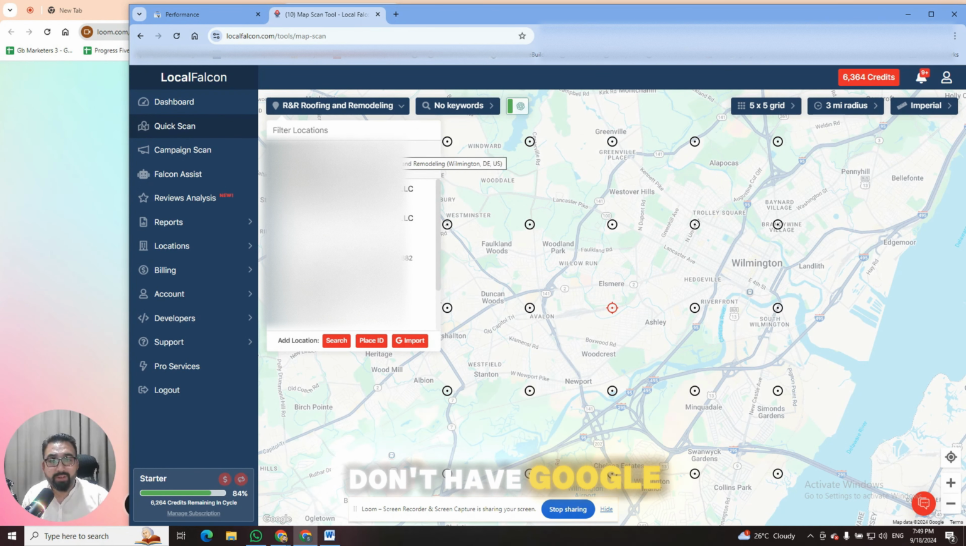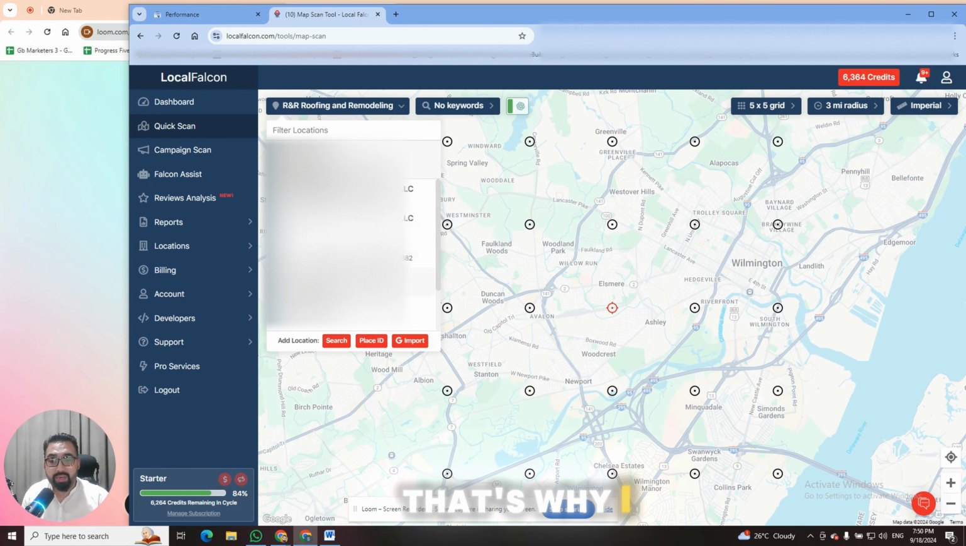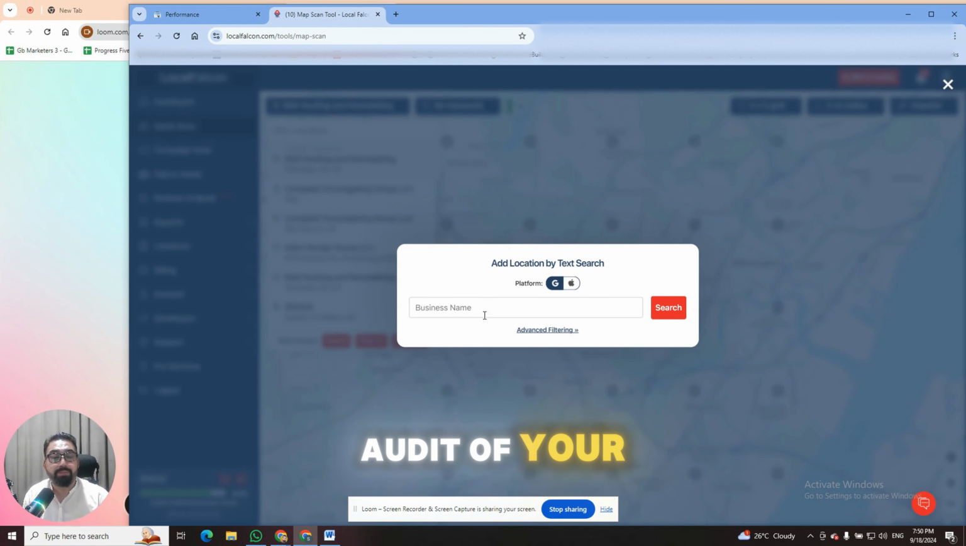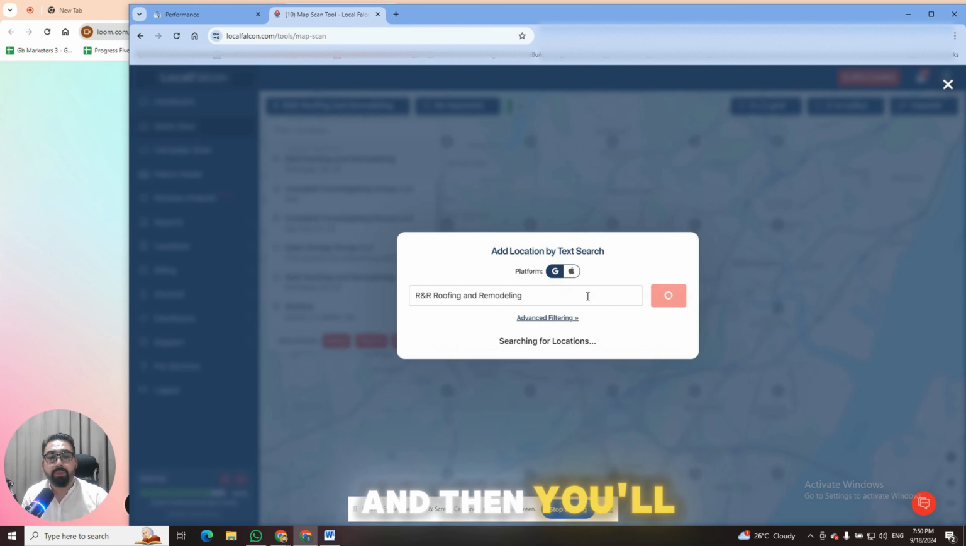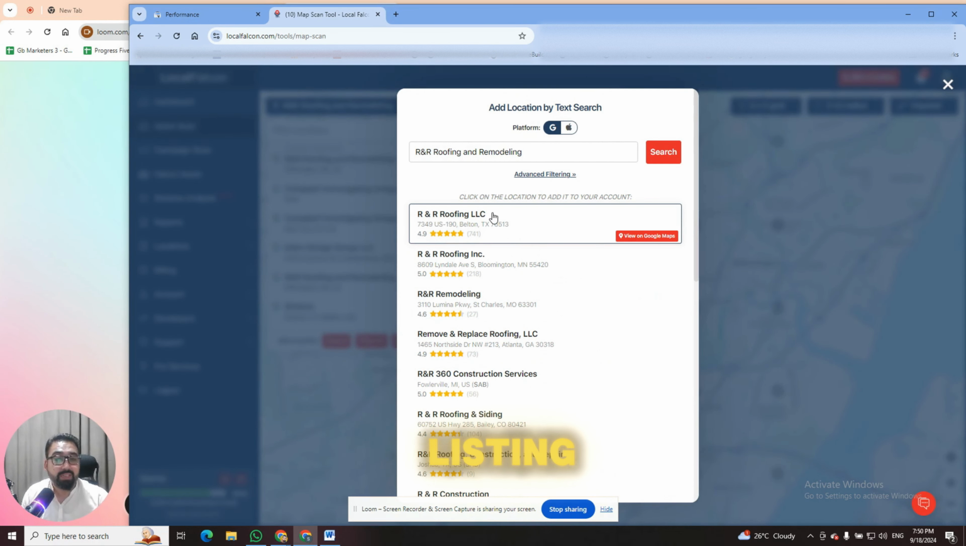Since I don't have Google Search Console access for this particular business that I'm going to perform an audit on, that's why I'll use the search option. You can use this to perform an audit of your competitors as well. So let me search the business name here and click on search. It will take some time, and then you'll be able to select the business from this area. I want to track the ranking of this top listing, so I'll select this.